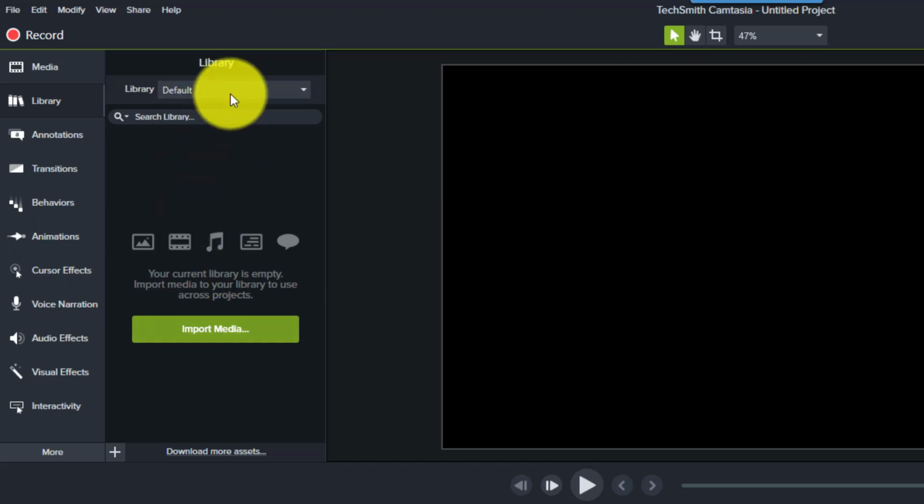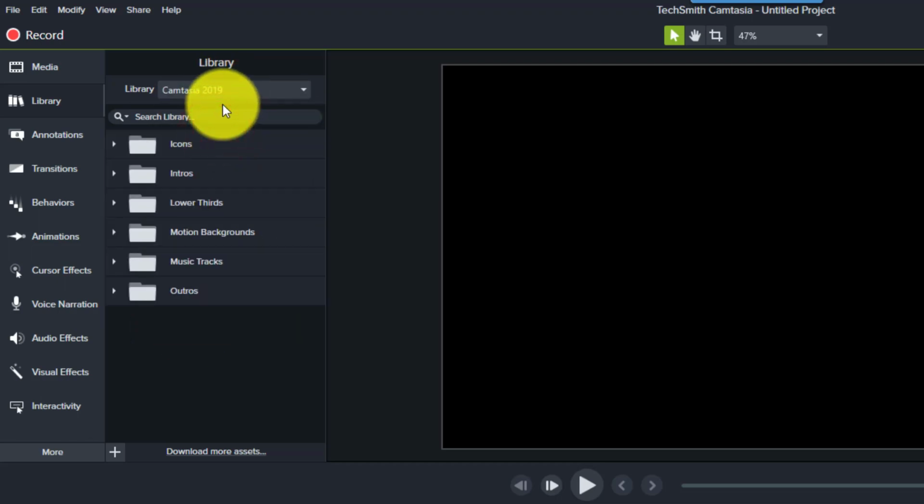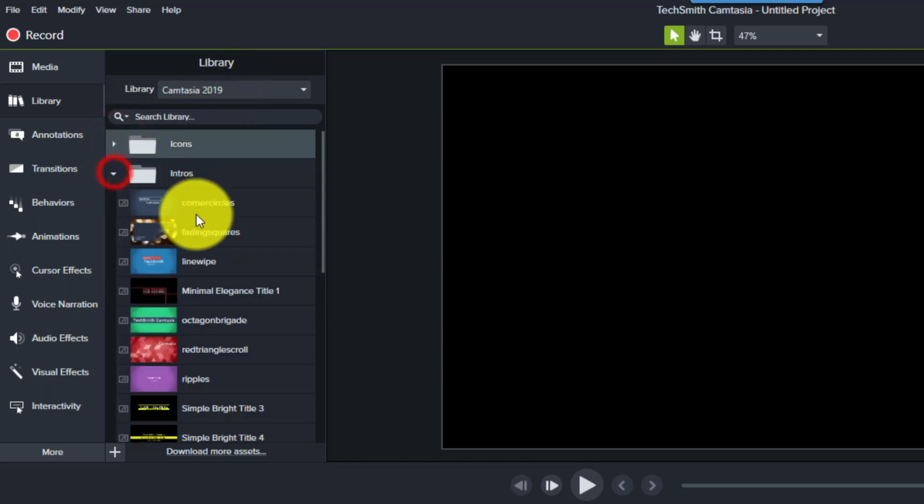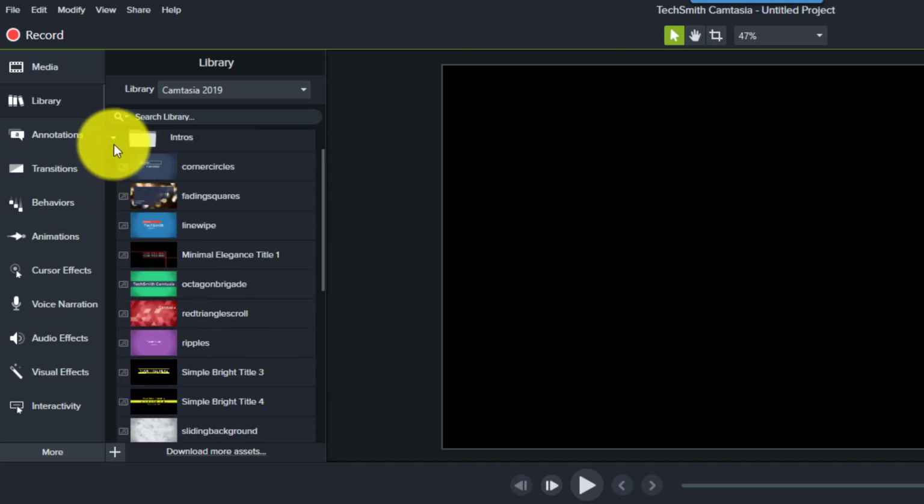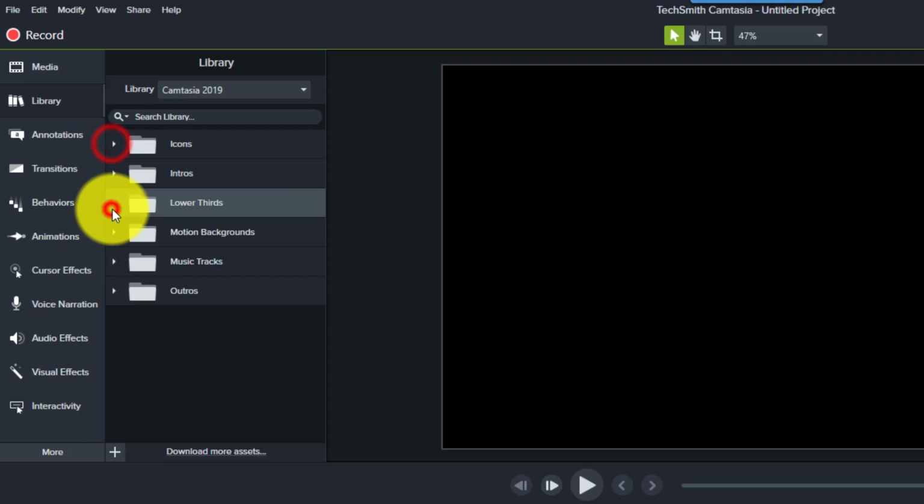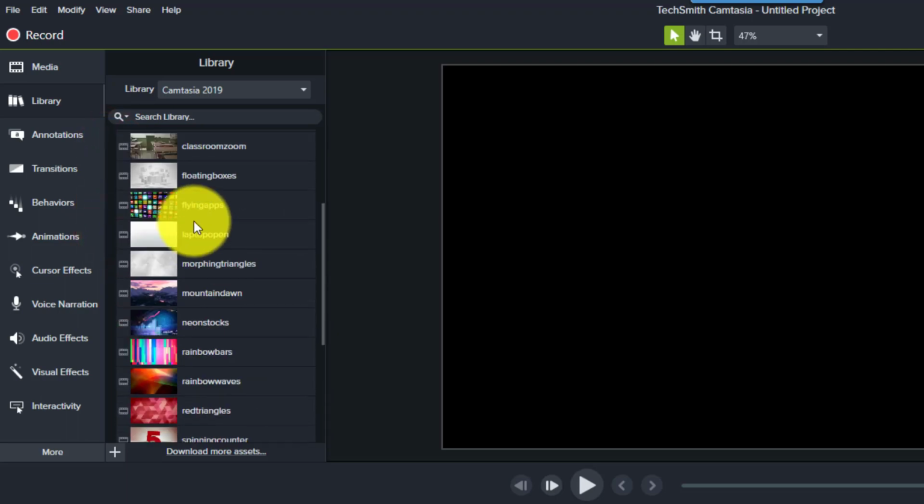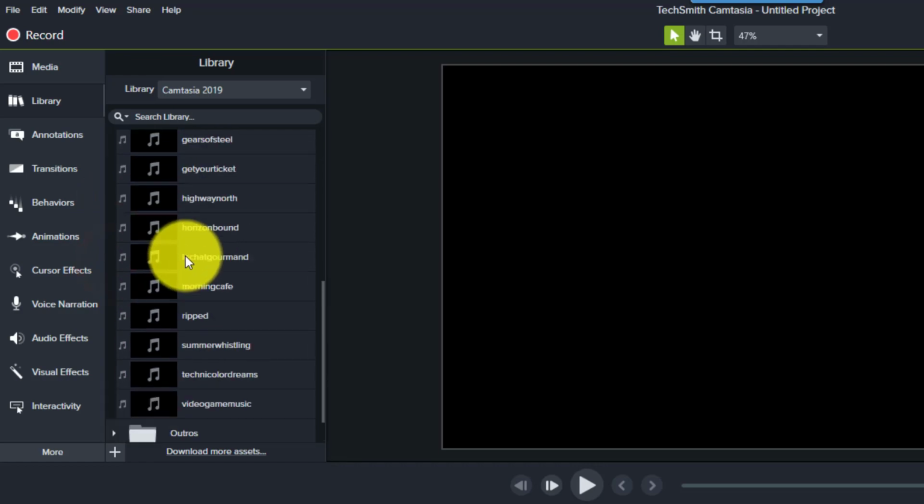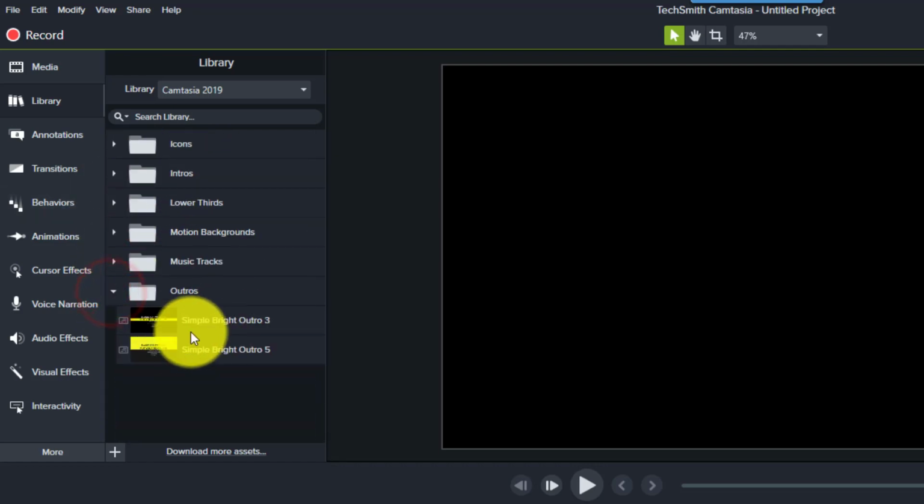Currently, nothing's in there. The default library that comes with Camtasia has icons, intros, lower thirds, motion backgrounds, some music tracks, and some pre-built outros. Using these is very similar to how you would pull media from the media bin.